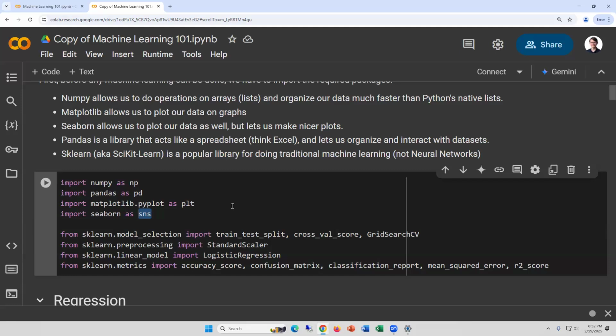Pandas is basically an Excel spreadsheet as code. Anything that you would do in Excel, not the coloring and all that, but anything fancy like manipulating data, organizing it, transforming it, pandas would be that.